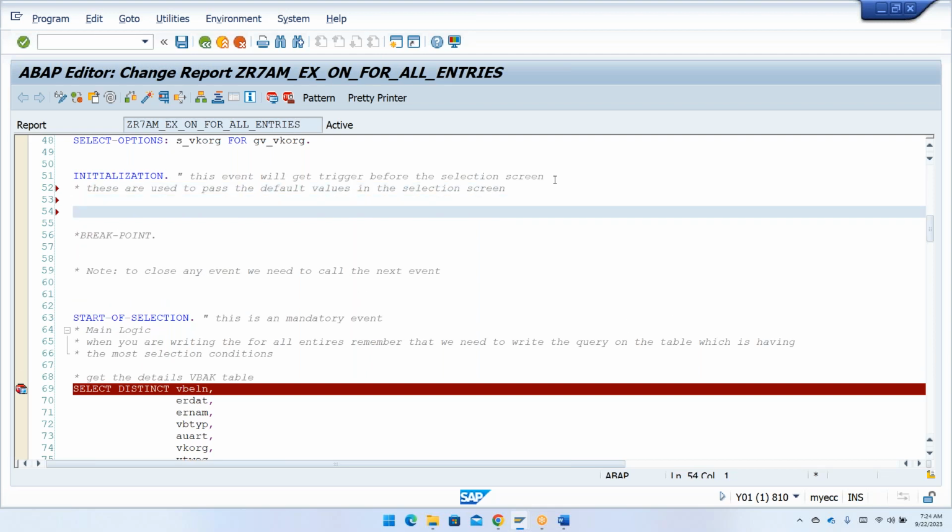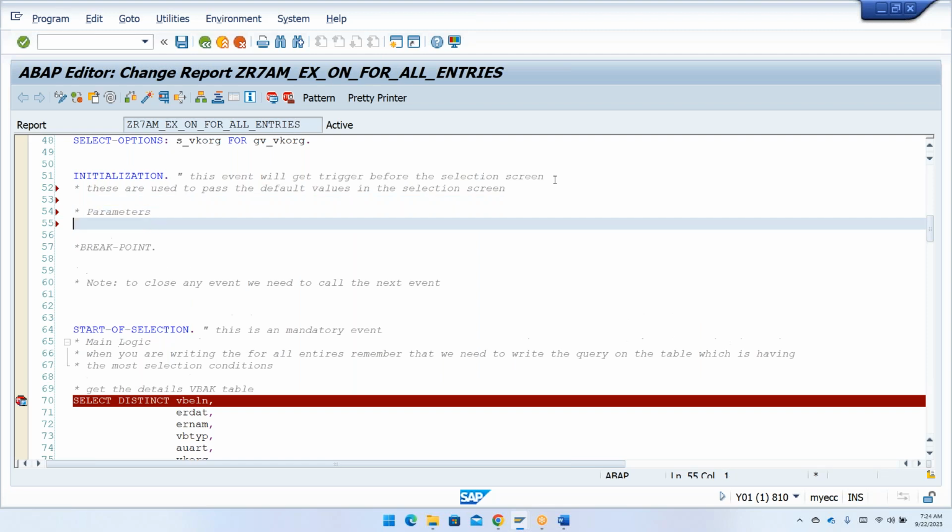So what are the different ways of designing your selection screen? One is parameters and one is select options, as I already mentioned. Now select options is an internal table with header line. I have already told you about this concept. So what is an internal table with header line? Can someone tell me?